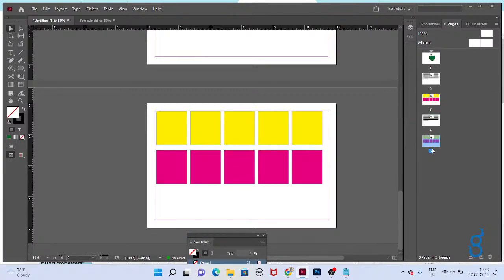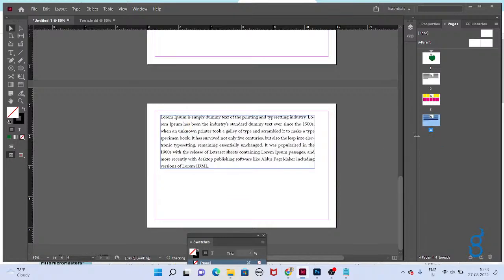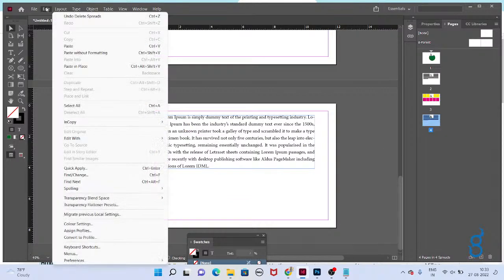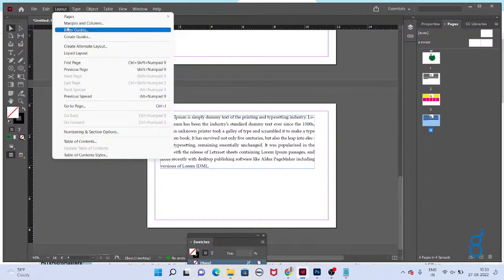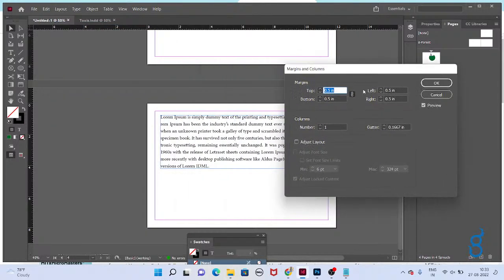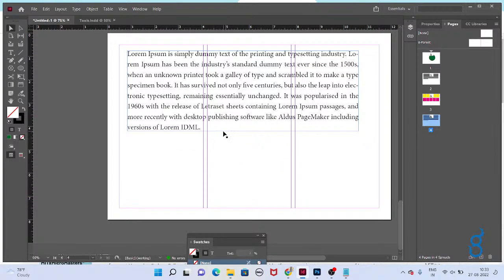What elements do we have? All the elements we can move directly. We can also delete the spread. These are the pages. And what are margins and columns? We can use the margins here, and for how many columns you need, you can take the margins and columns from the document.